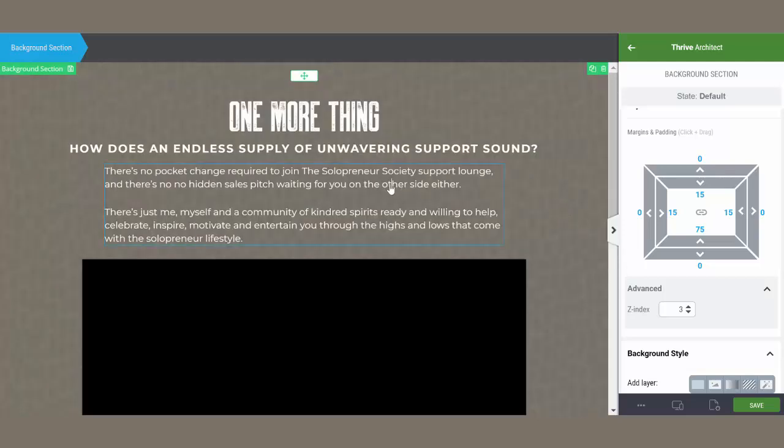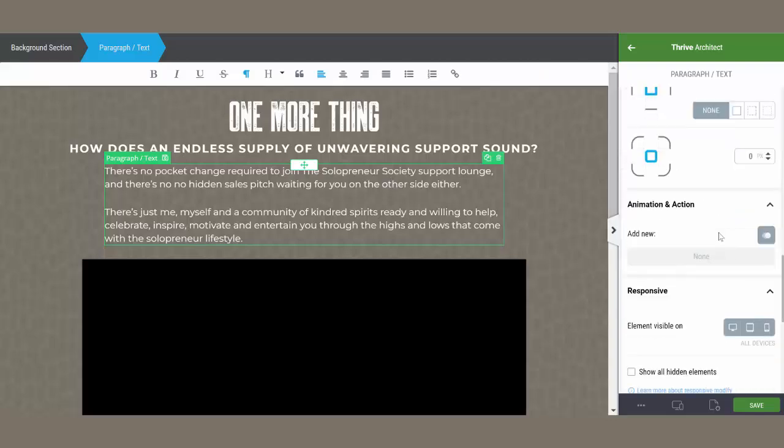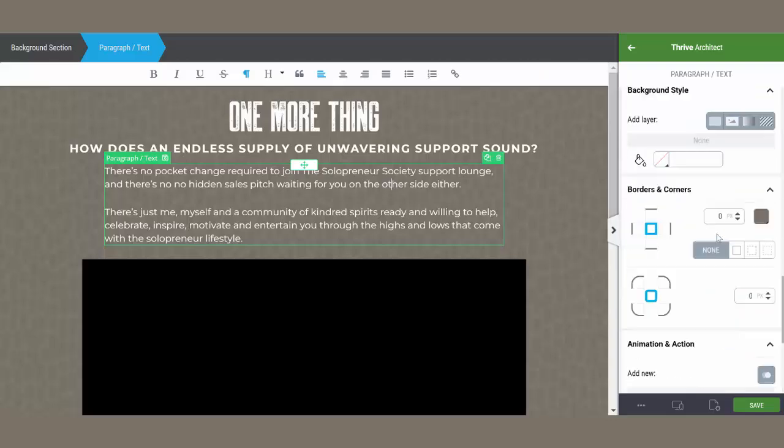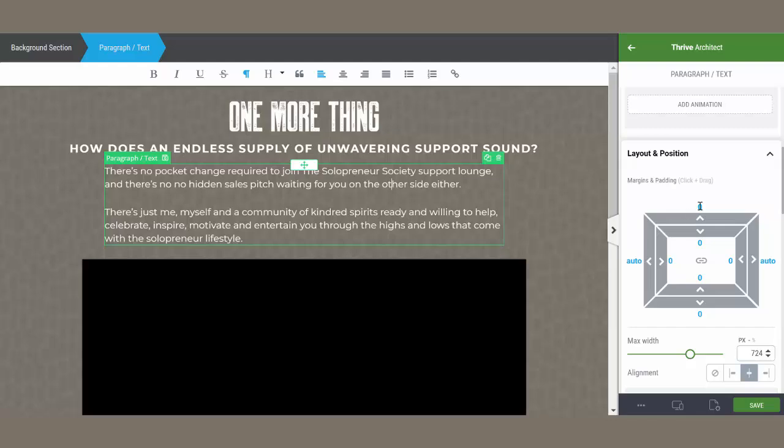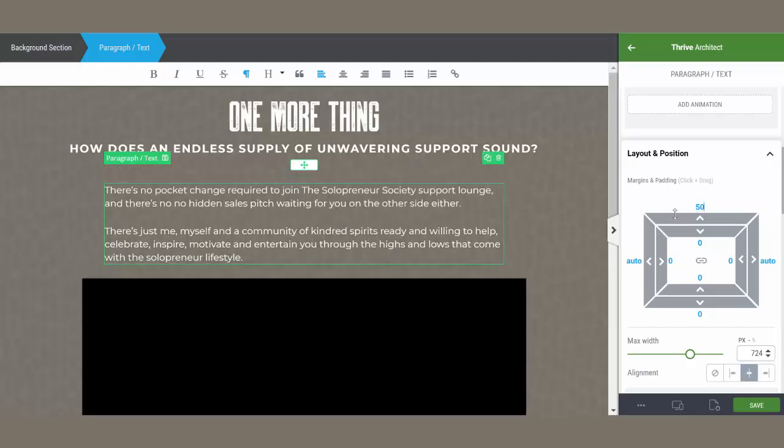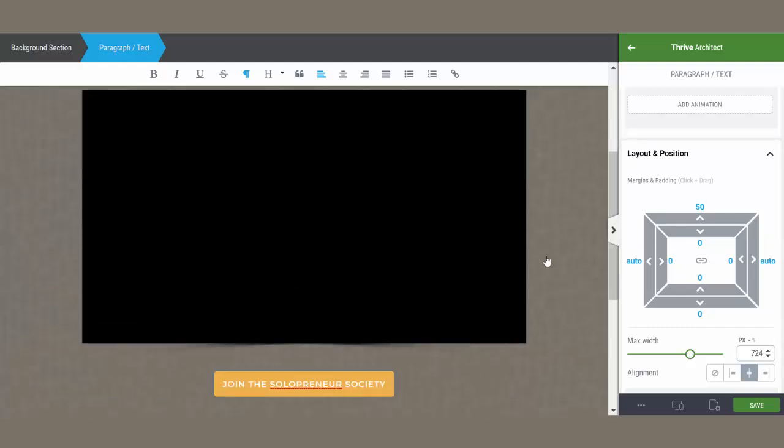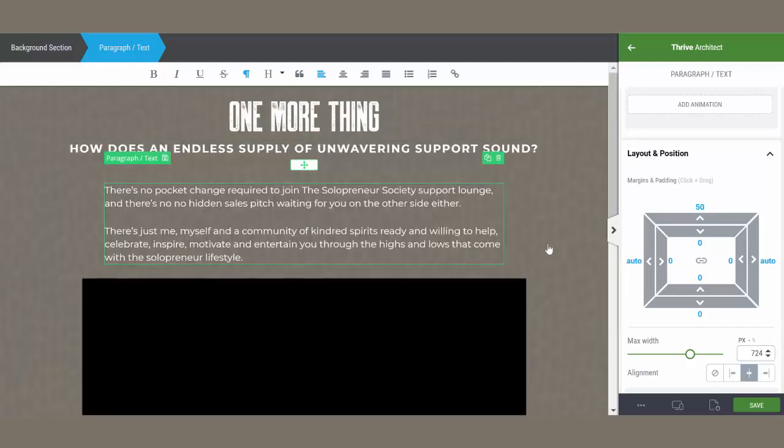I'm going to apply a little margin to this, give that some breathing room. Oops, come up here. And maybe apply 50 there. Perfect. Right, so let's say this is a call to action to grab a clarity call. Let's go with that, right?